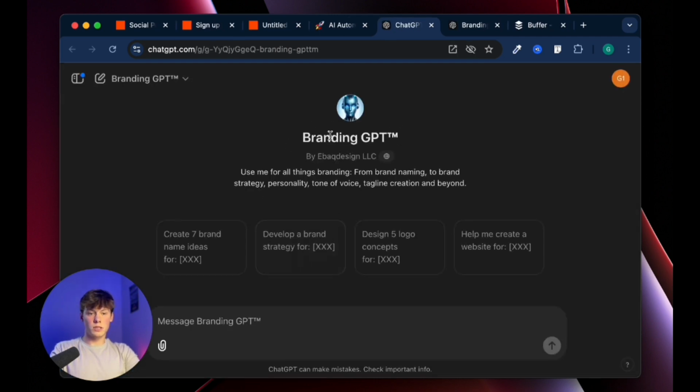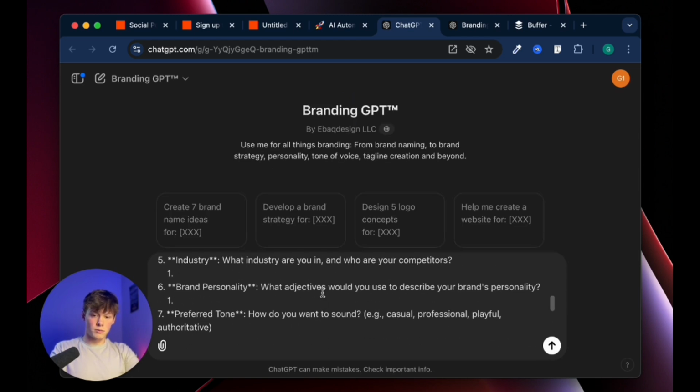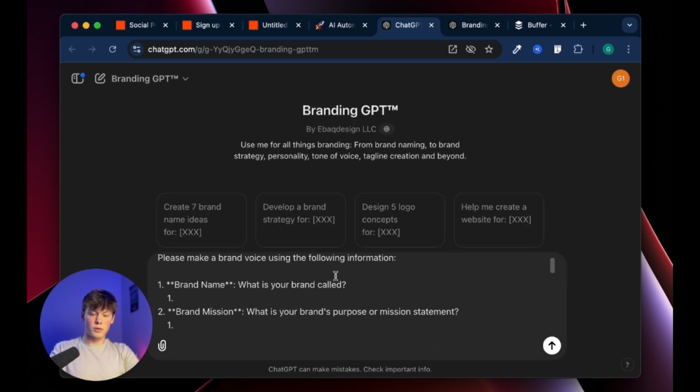This is a GPT. If you're not familiar, people can train ChatGPT on certain pieces of information and then publish their own GPT. Specifically, this one is made for branding. You can see it helps with things like brand strategy, personality, tone of voice, and tagline creation, and they say beyond. So what we're going to do is paste in the prompt that we just copied, and fill out the information here.